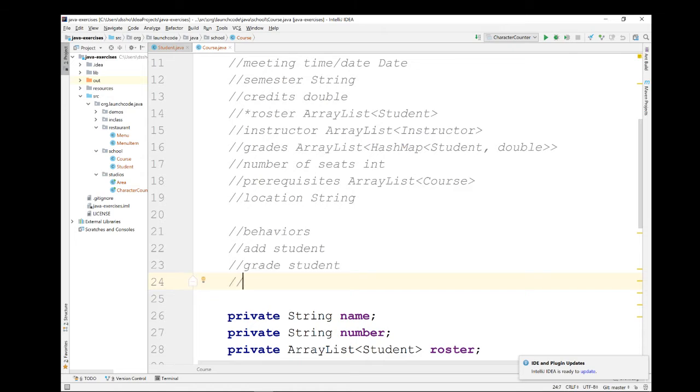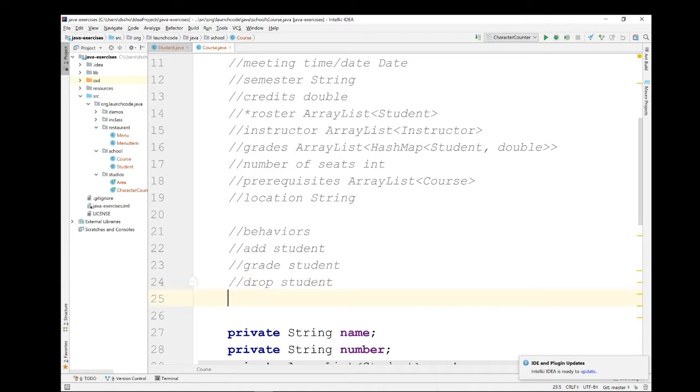What else? If you can add a student, you should be able to drop a student. Yeah, should be able to drop a student. I agree. What else? Okay, I'll come up with a simple one. Just print the roster, right? You should be able to just get a list of all the people that are in the class. That seems pretty straightforward, right?